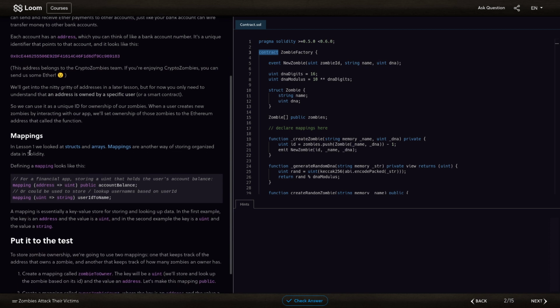All right, in lesson 1, we looked at structs. If you remember, structs are kind of just like this thing right here. It's like giving us our own type, a more complex type that can have different data types associated with it. And then we also went over arrays. So you can see this is an array of type Zombie, which is our struct here, right? Okay, so what are we looking at now?